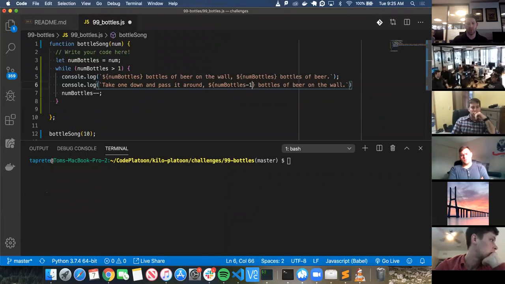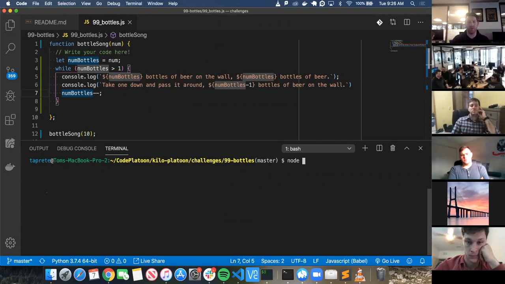So with this, would it be better to do num bottles minus 1, or would it be better to do the num bottles minus 1 before the second line? I don't think there's a difference, it's six of one, half a dozen of the other. There's multiple ways to do it. This isn't even the way I did it yet. I've got my version of it, not exactly the same. So let's run this again. Come down here into my terminal. I'm going to run node 99 bottles.js.